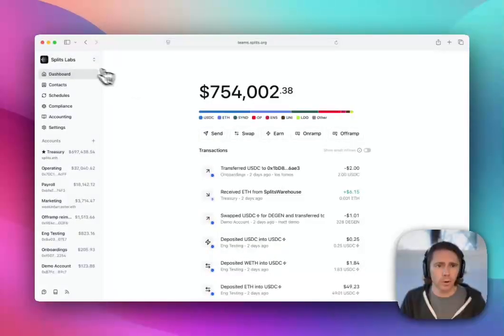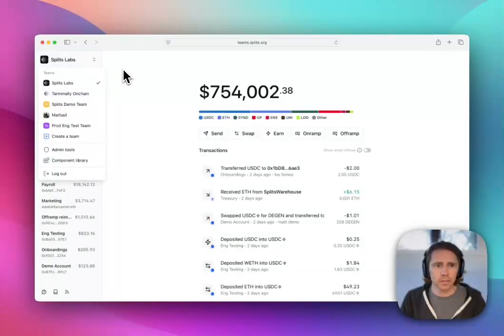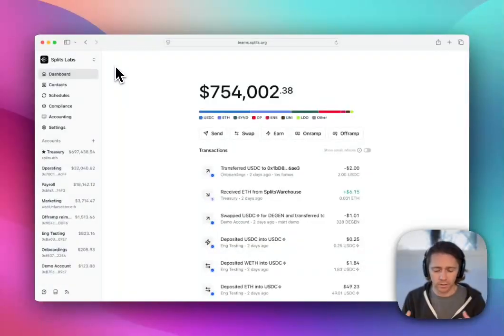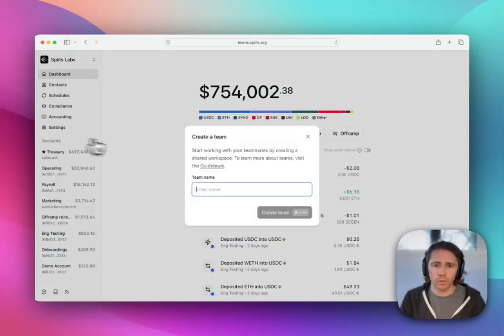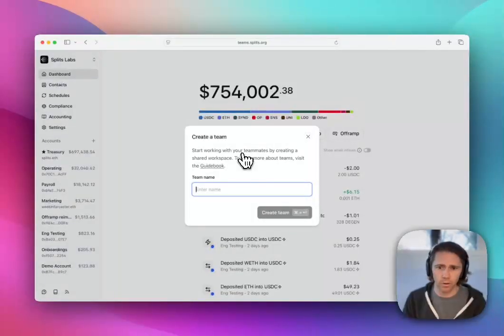So when I sign in, you can see that I'm part of multiple different teams. The Splish Labs workspace is our team that we use day to day. And creating a new team is very straightforward. And so we actually are seeing that people might set up a team for their company and then also set up a team for their own personal account.